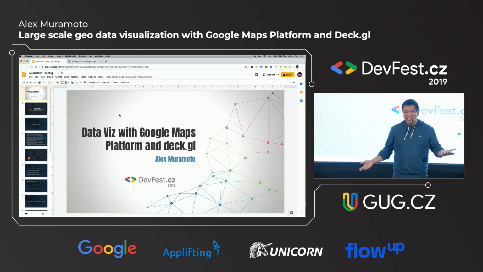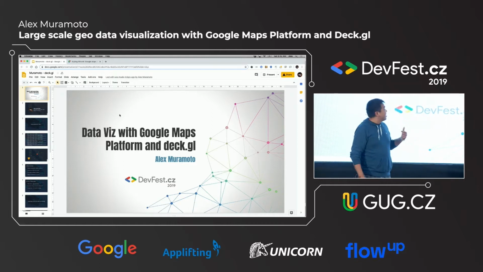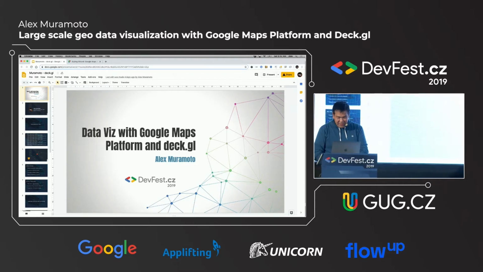Thanks, everybody, for coming out to see this talk today. I'm going to talk about using Deck.gl for high-volume data visualizations with the Google Maps JavaScript API.